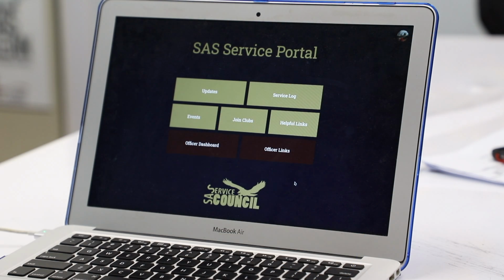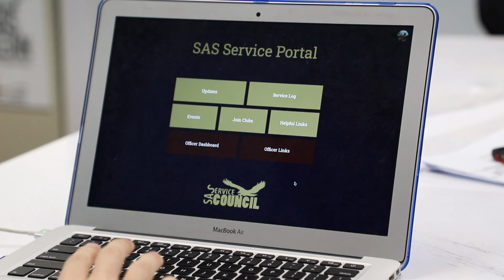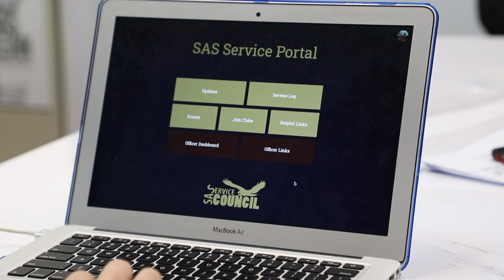Let's get to it. The important thing to note about service logging on the service portal is that it is an event-based system. You will create events whenever your members have an hours opportunity, say at a meeting or a service activity, and your members will get hours by checking into that event. So there are two ways to create an event.